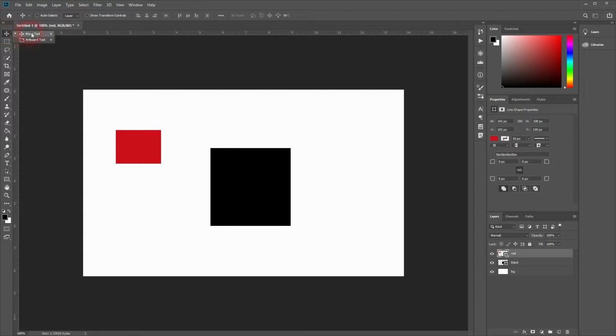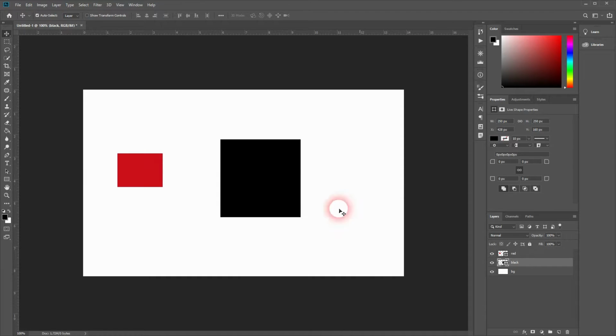Now activate the move tool. We have our red layer activated and we can move the red rectangle around. If we want to move the black one around, we need to activate the black layer, or we need to have auto select activated in the menu so that automatically the layers change when we click on a rectangle.